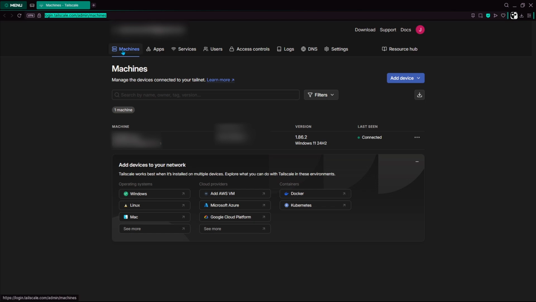Another way would be to go to your Tailscale's admin console. Under the machine section, check the last seen column of your device, and if it displays there as connected, then Tailscale is active on that machine. And that's how you quickly check if Tailscale is running on Windows.